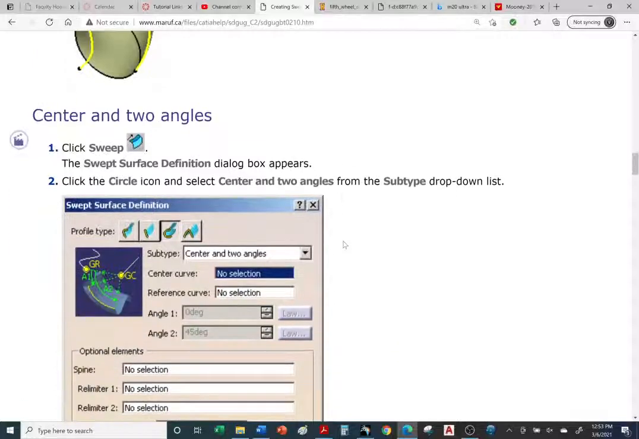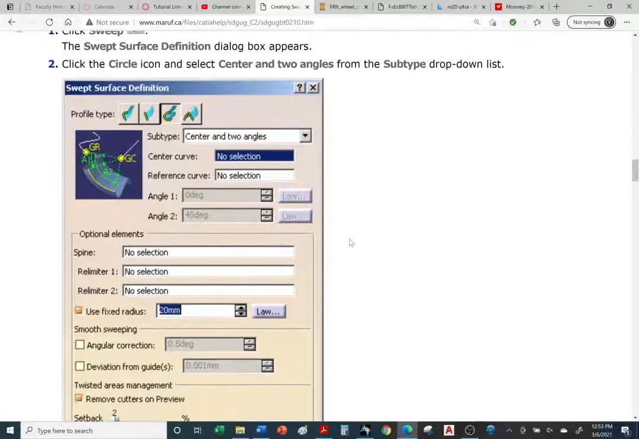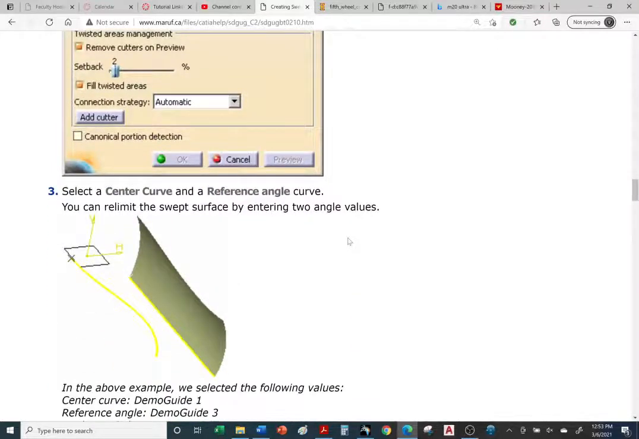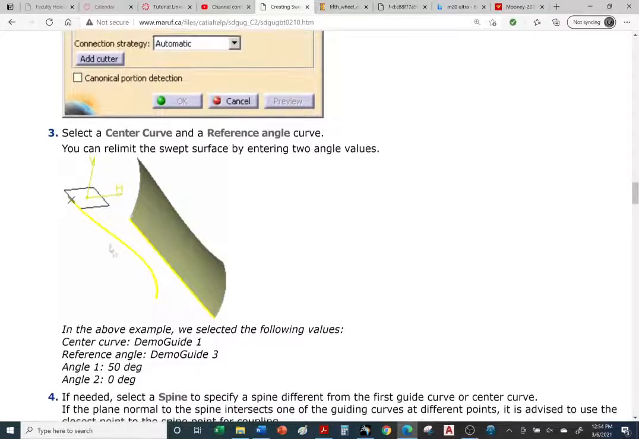Okay, let's go on to the next one. Center and 2 angles. So we're going to select the center curve and reference angle curve. We're going to go to this guide curve and this middle one. We're going to ignore the other one.